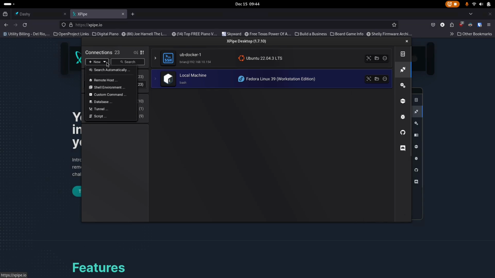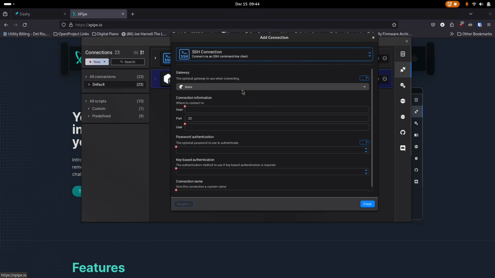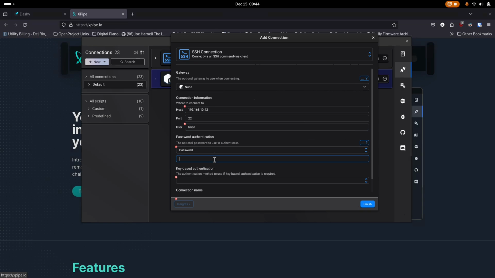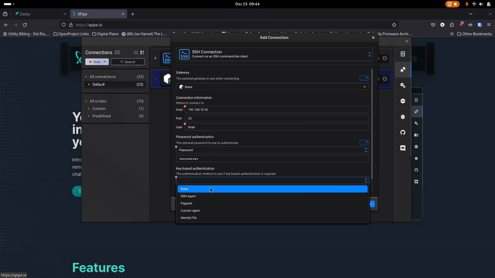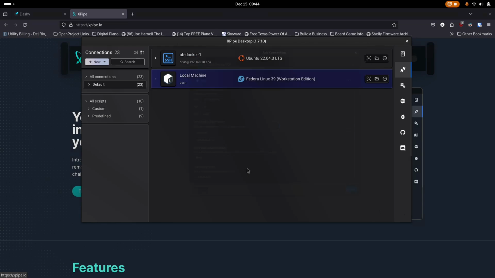So let's go back. Let's just add one more server here. I'll add it as a remote host again. Most of my servers are just remote host type servers. So I'm just going to go here and we'll put in the host. Again, it is port 22, put in my user. I already have my keys on it, but I'll go ahead and save this as password just in case. And then down here, I can pick none again. And then here, I'm going to call this ubdocker2, and I'll save that. And again, it's going to go out and make that connection.